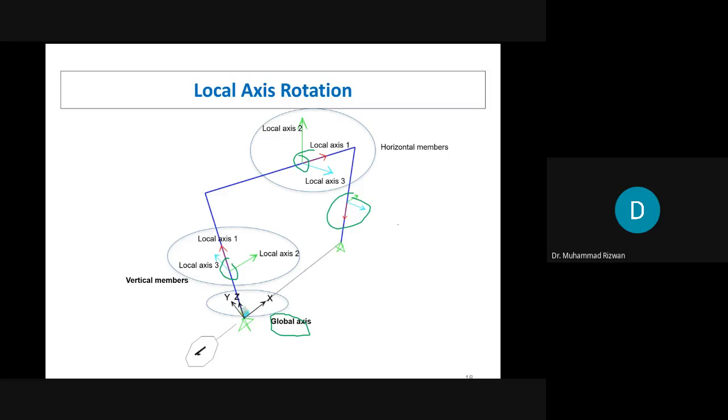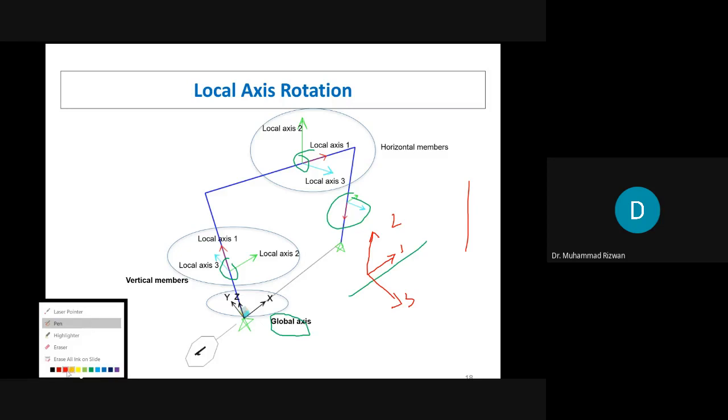Whenever you have a line element, the longitudinal axis, which is the lengthwise axis, is taken as local axis 1. Perpendicular to this is local axis 2, and perpendicular to these two is local axis 3. If you make it vertical, for a vertical member, this axis will be local axis 1, the perpendicular will be local axis 2, and the other will be local axis 3. This is for the line element.